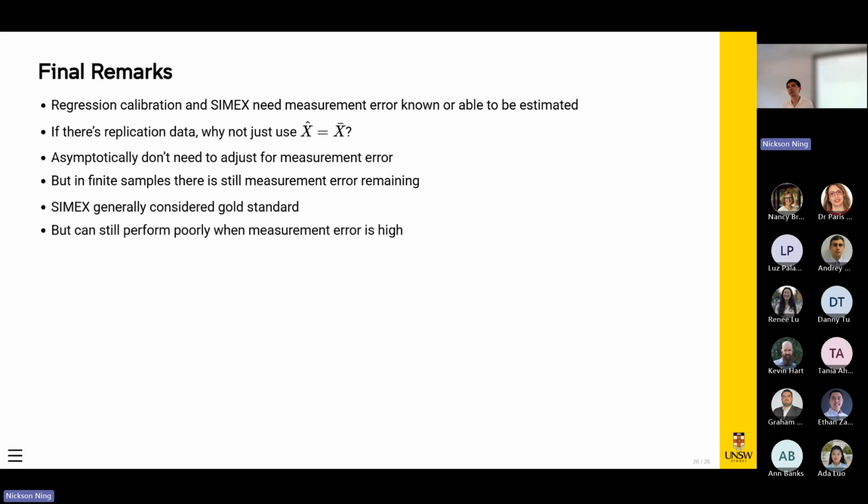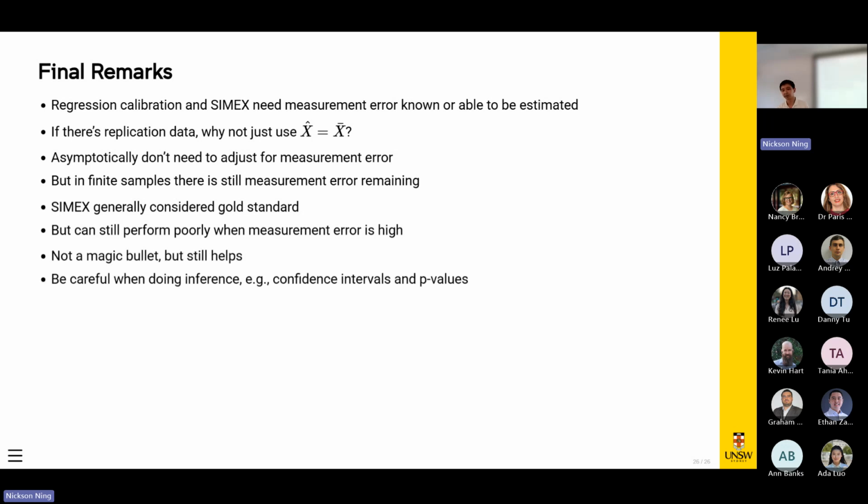But that doesn't necessarily mean you shouldn't do it, right? Because doing SimX is still better than not doing anything at all when you know you have measurement error in your covariates. So it's not a magic bullet, but it still helps.